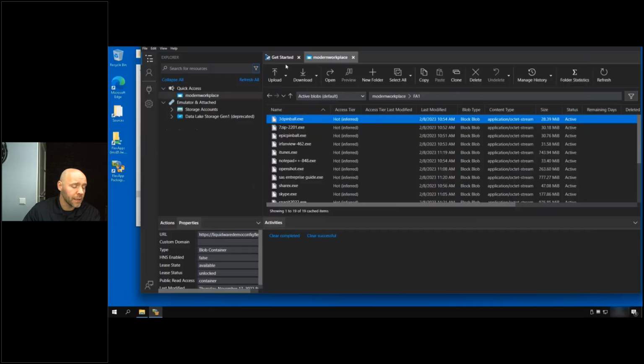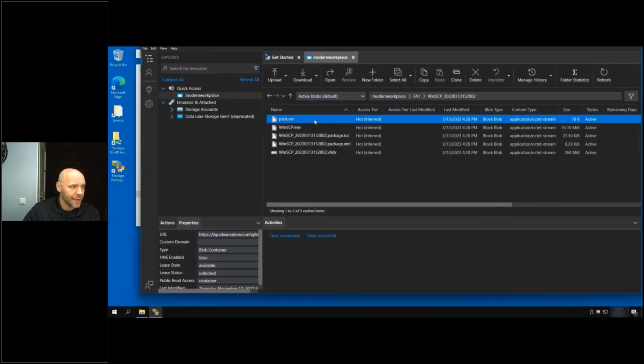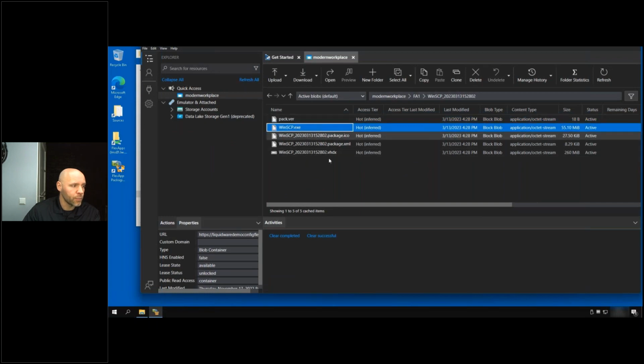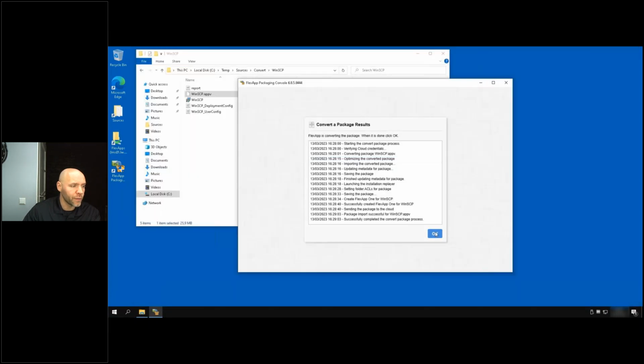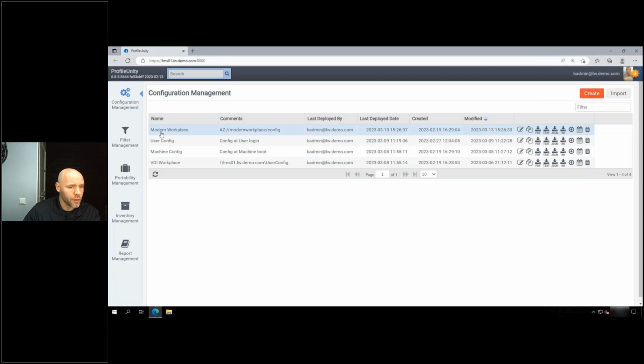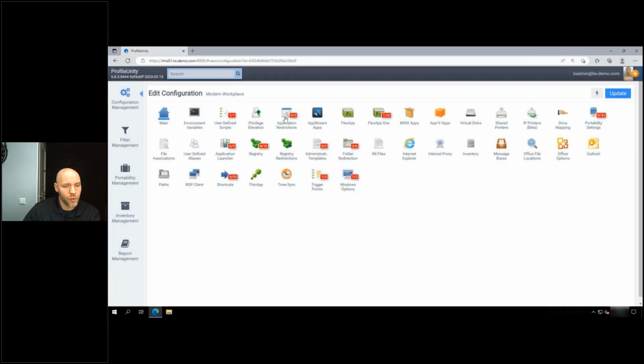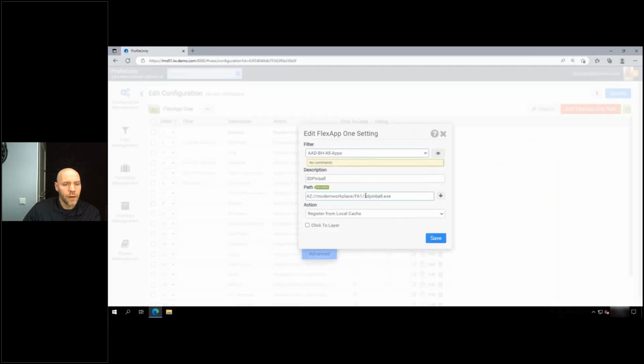That's right. Immediately from that moment, I can decide where I want to deploy the FlexApp 1 and where I want to deploy the FlexApp application. It's the same package, but just one is converted into the executable. Now I first need to assign it to my existing configuration.